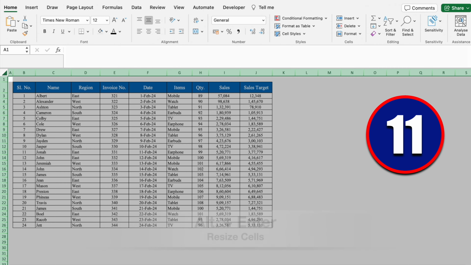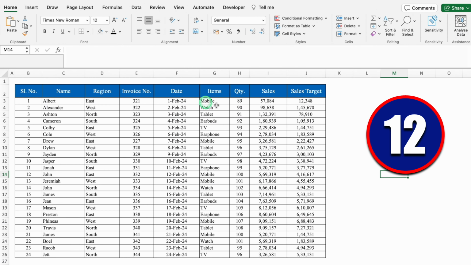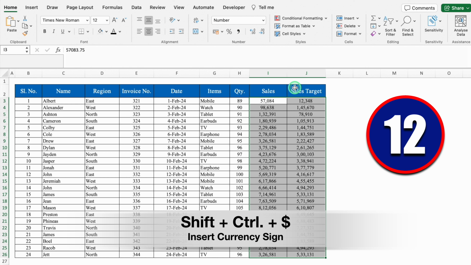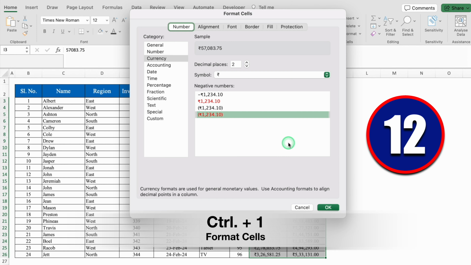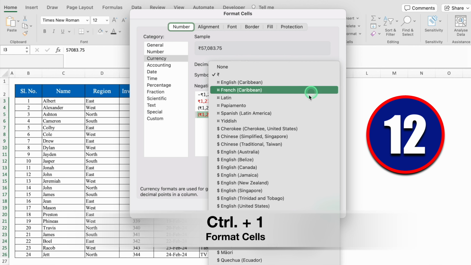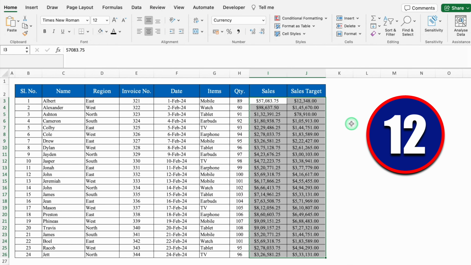Let's see another shortcut. This is a sales data, and in sales and sales target, I want to put currency sign. So we'll select this and we'll press Shift, Control and dollar sign, and the currency got visible. In case I want to change the currency symbol and I want to do it dollars, I'll have to press Ctrl 1, and from here we can change the symbol of the currency. OK. And all the sales and sales target got converted in dollars.